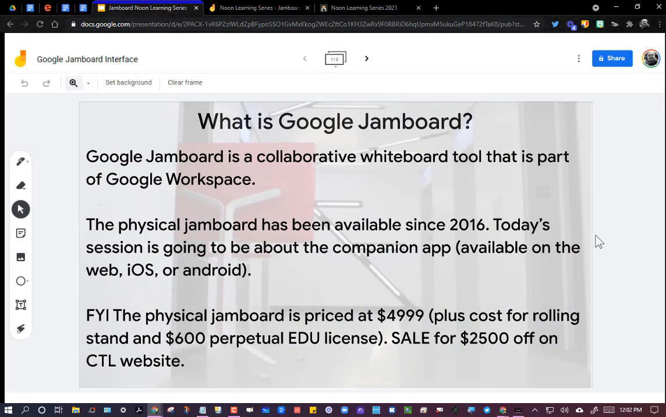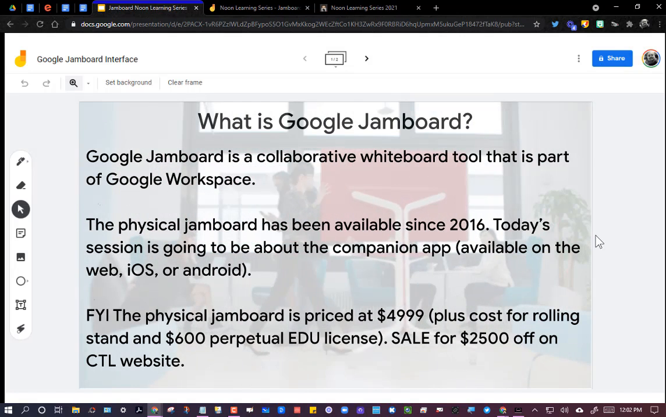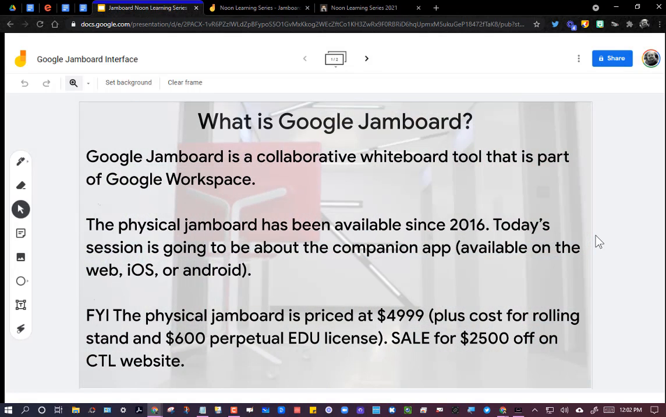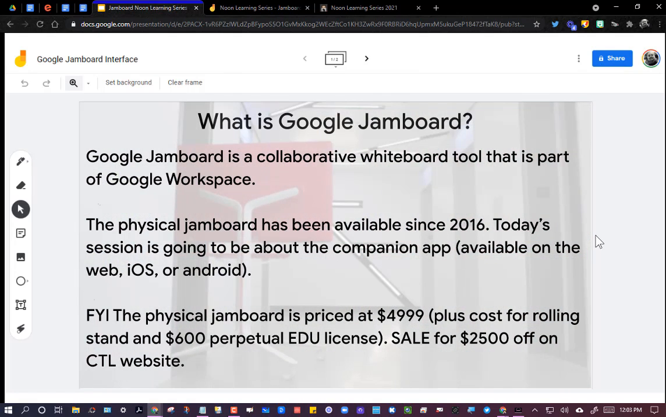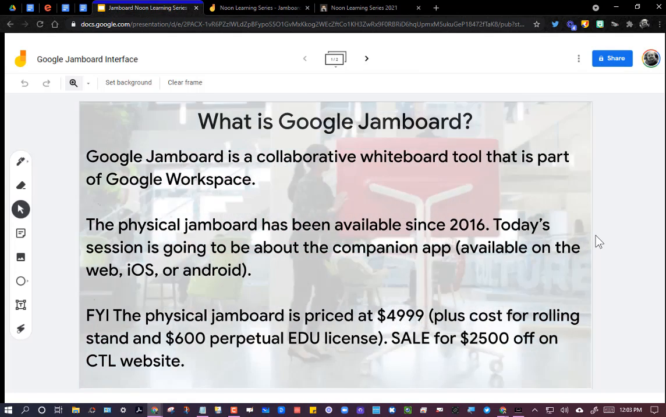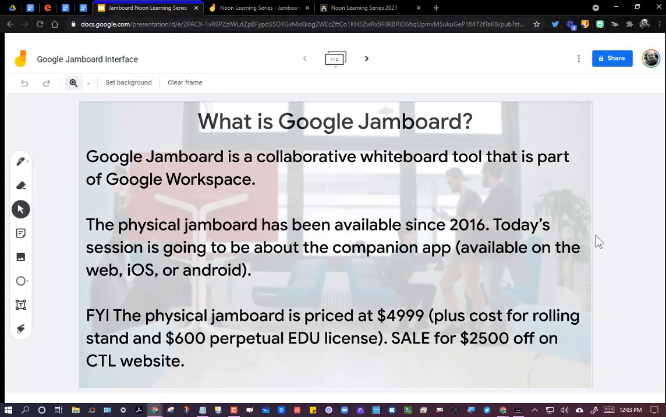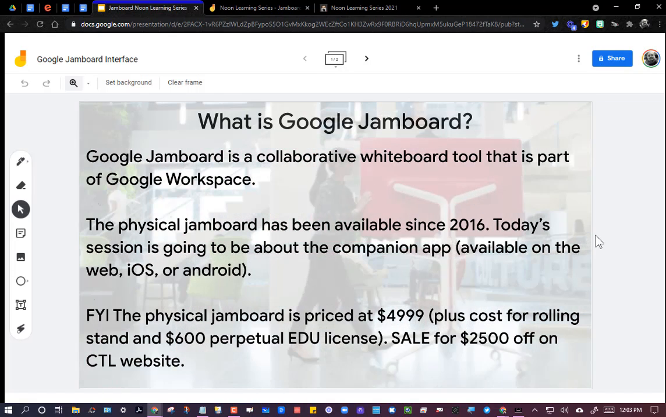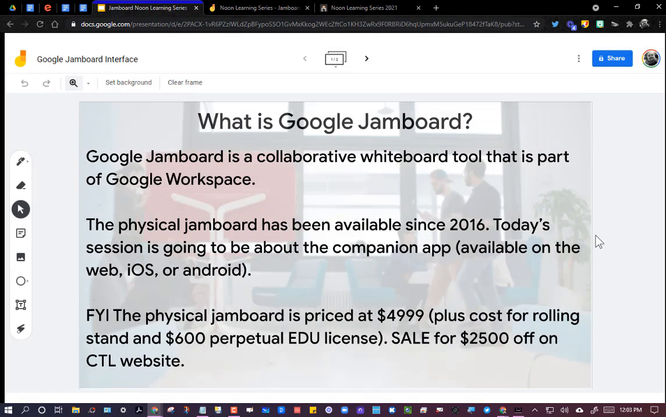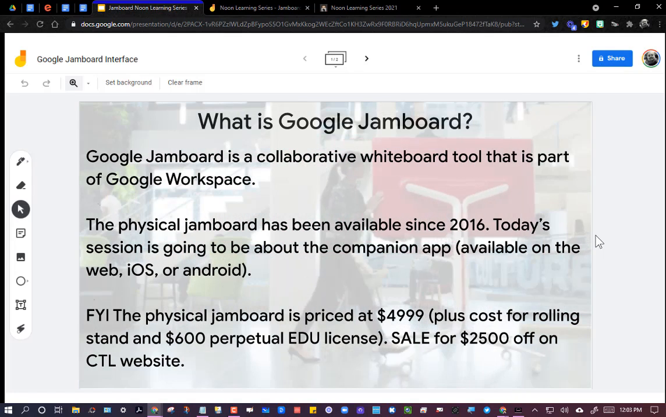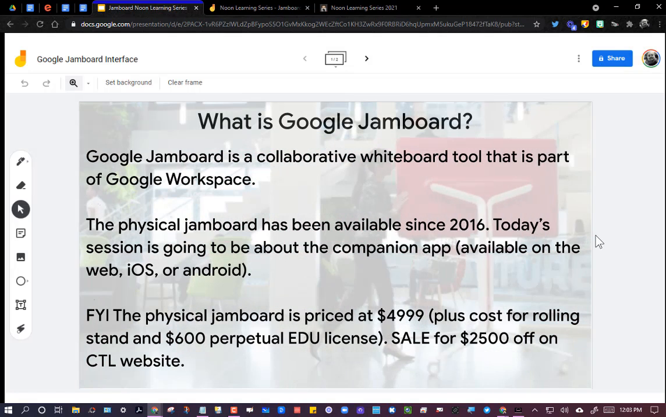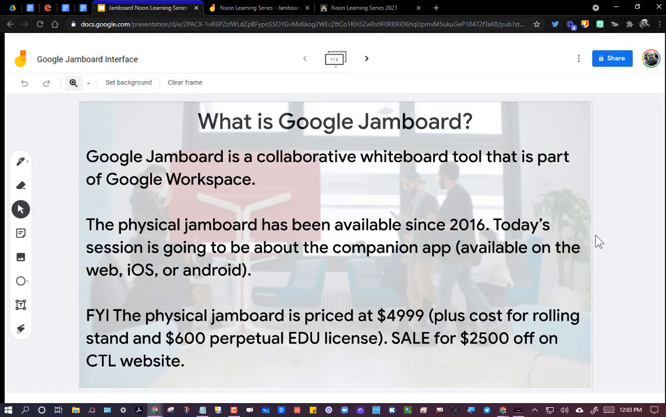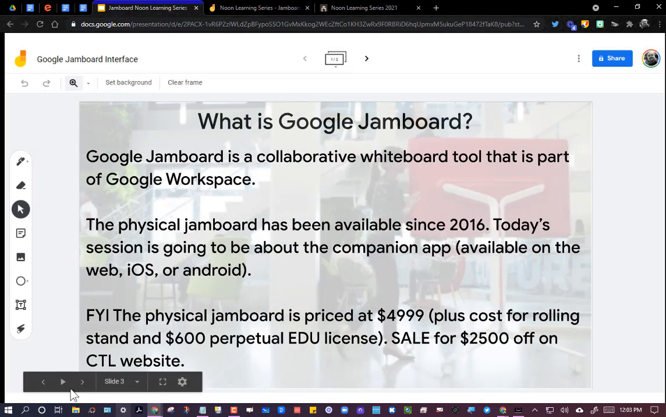Have I ever used a real Jamboard? Yes. When I was lucky enough to travel to Philadelphia in the summer of 2019, I was able to go to the Google party and they had a Jamboard there. And of course, I had to jam on the Jamboard. What was the experience like? You know, it's an interactive whiteboard. It's pretty, it's googly, but I think the real power of Jamboard is in these companion apps, and that's what we're going to look at today.